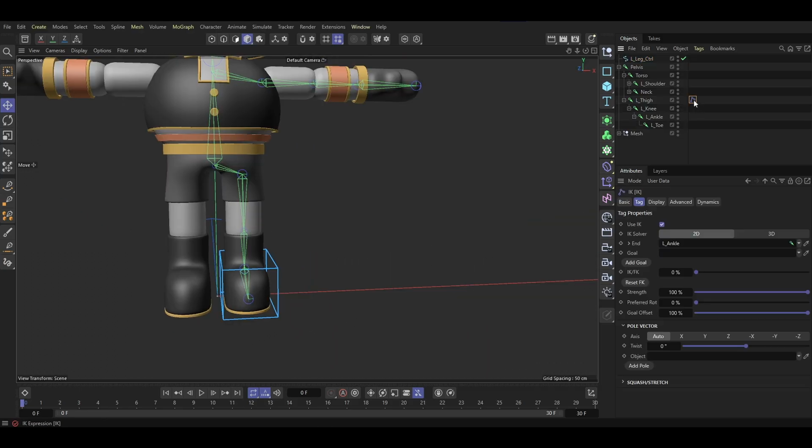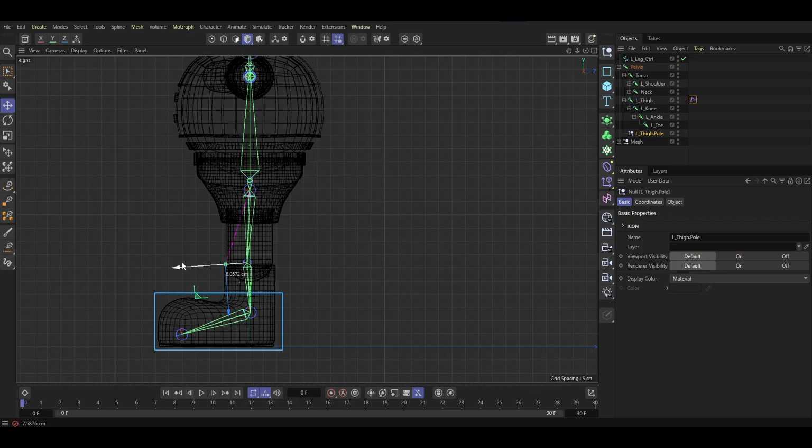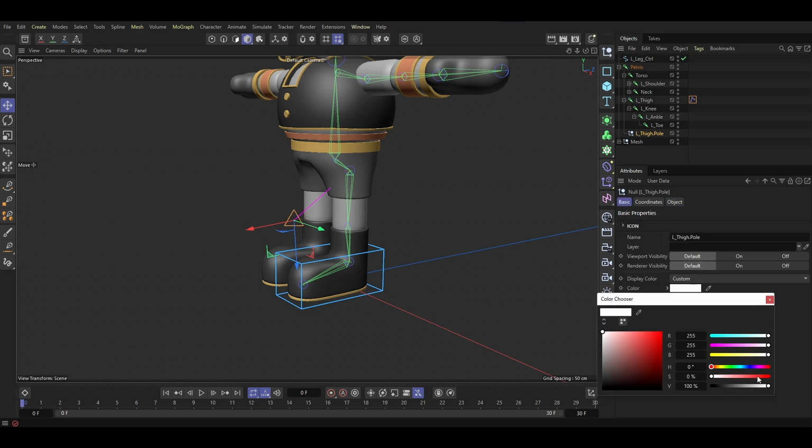Select the IK tag and drag this controller in the goal area. Then click on this Add Pole button to add a pole. This pole acts as a target for the knee joint. Move it forward and slightly up like this. You can also change its display shape. I'll change the color too.